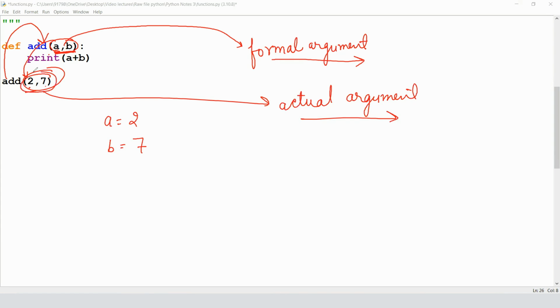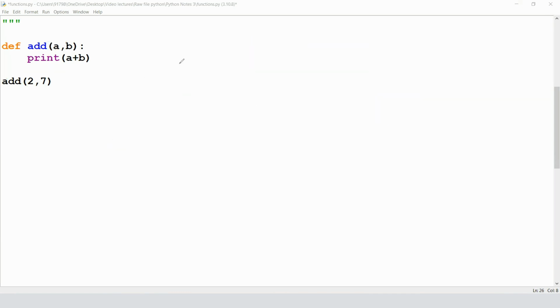So at the definition time, if you're using any parameter, that is called a formal argument, and at the calling time, if you're using the parameter, it is called an actual argument. Okay. Now when you run this code, what happens? Whenever you call this function, in A we get 2, in B we get 7. And always remember in Python that the number of formal arguments should always be equal to the number of actual arguments. If these are not equal, it will generate an error.